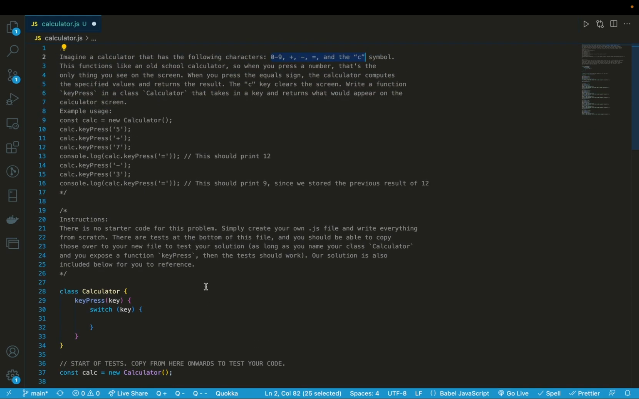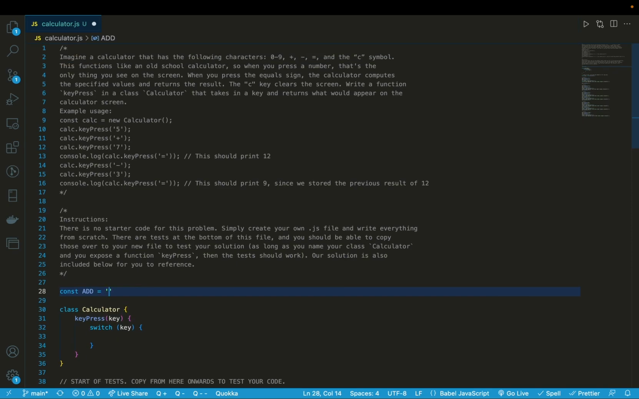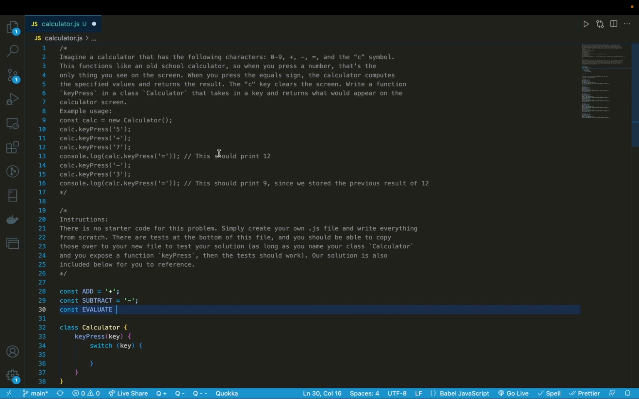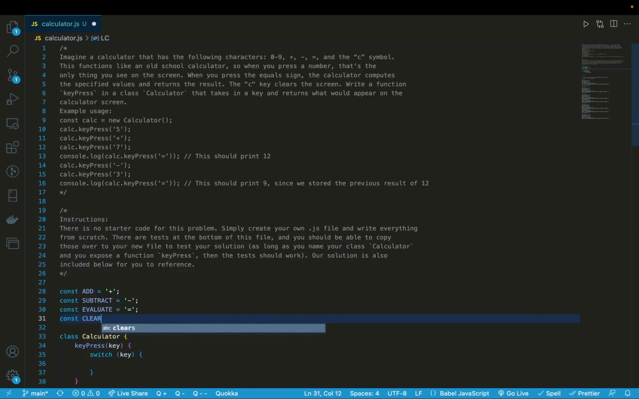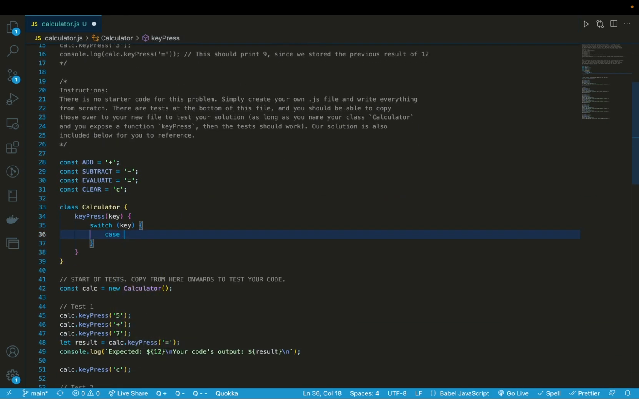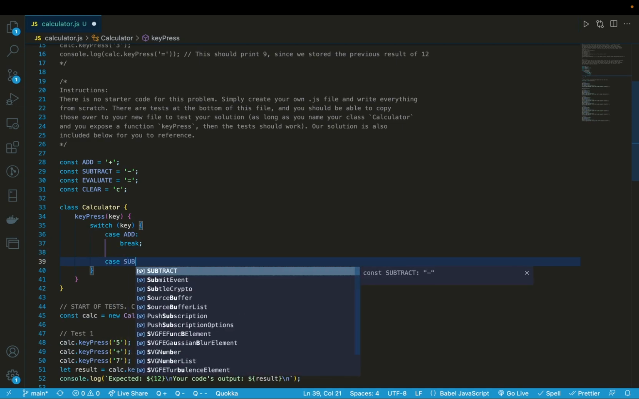So what I will do is I'm going to make some constants for each of these. So I'm going to have add, which is going to be plus. I'll have subtract, which is going to be a minus. We'll have evaluate. I'm going to call it evaluate because really when we hit equals, the action we want to take is we want to evaluate whatever computation we have put in so far. And then we'll have clear, which is a C. Okay, so we'll have some cases. We'll have case add. We'll do some stuff and we'll break. We'll have case subtract.